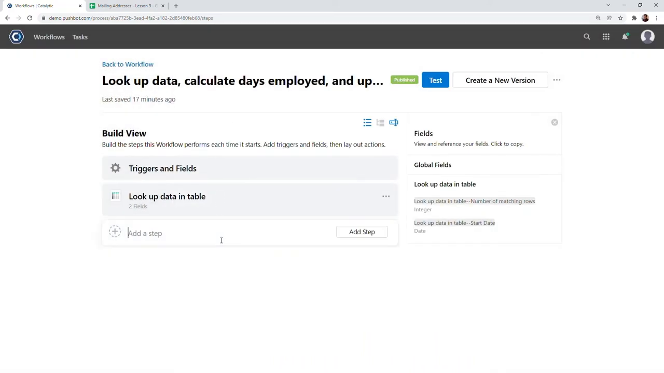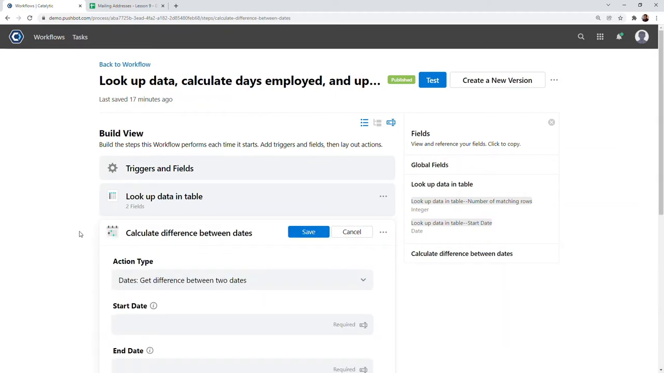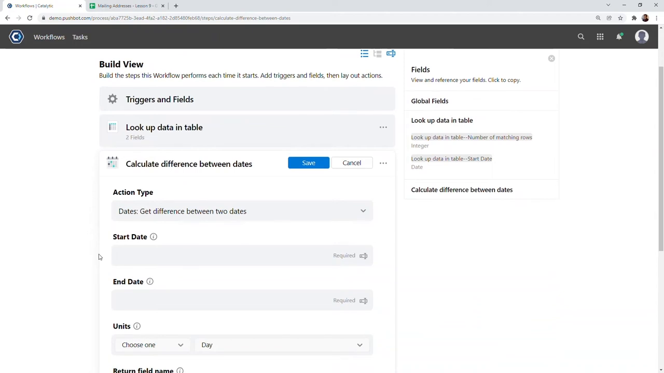I'm just going to describe the process, calculate difference between dates. And Catalytic grabbed the correct action, so I'll just go ahead and start configuring it. The start date that we're going to pass in will be the output from our lookup step, and the end date is going to be today's date. So I'm just going to go ahead and copy the output from our lookup data in a table step, that start date, and paste it into our start date field. Now, in order to get today's date, I'm going to copy from the global fields run start date.